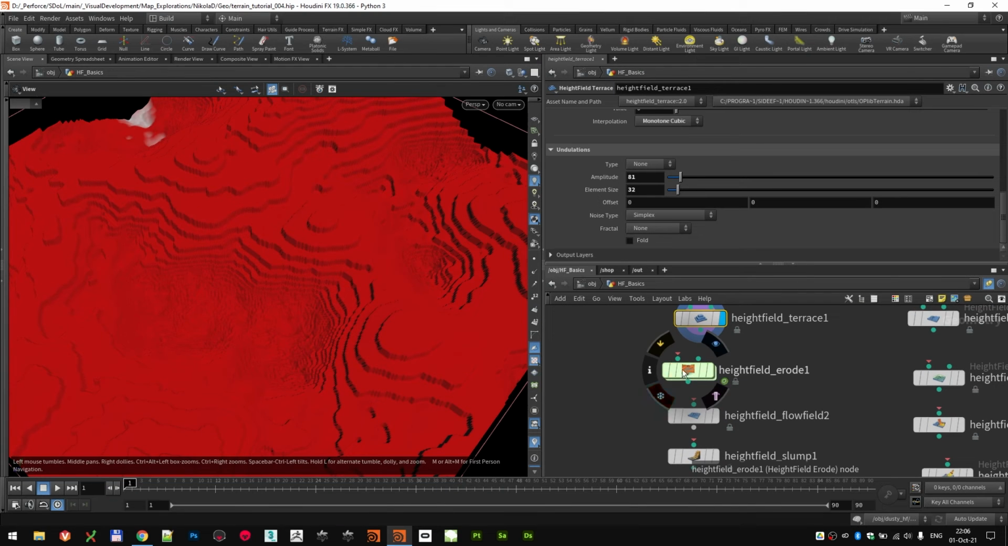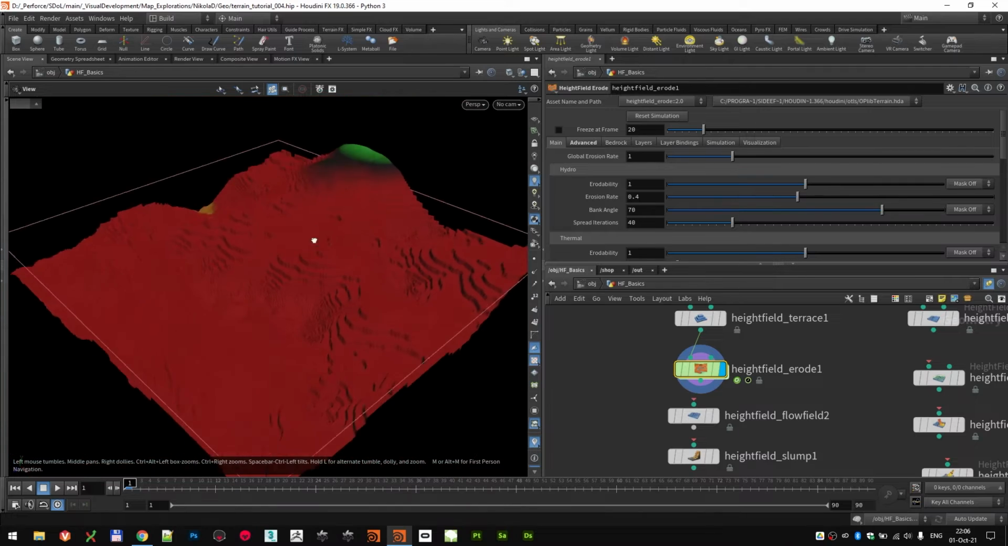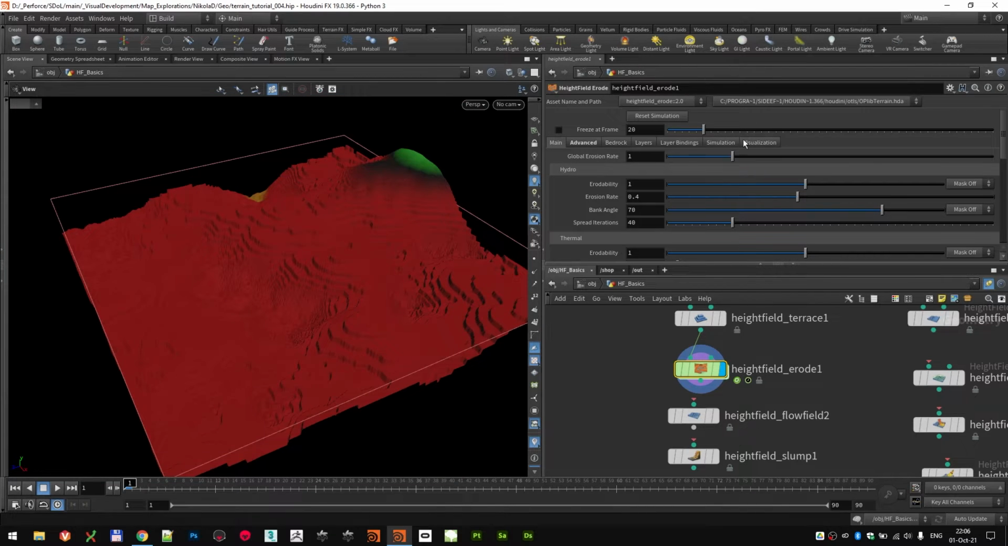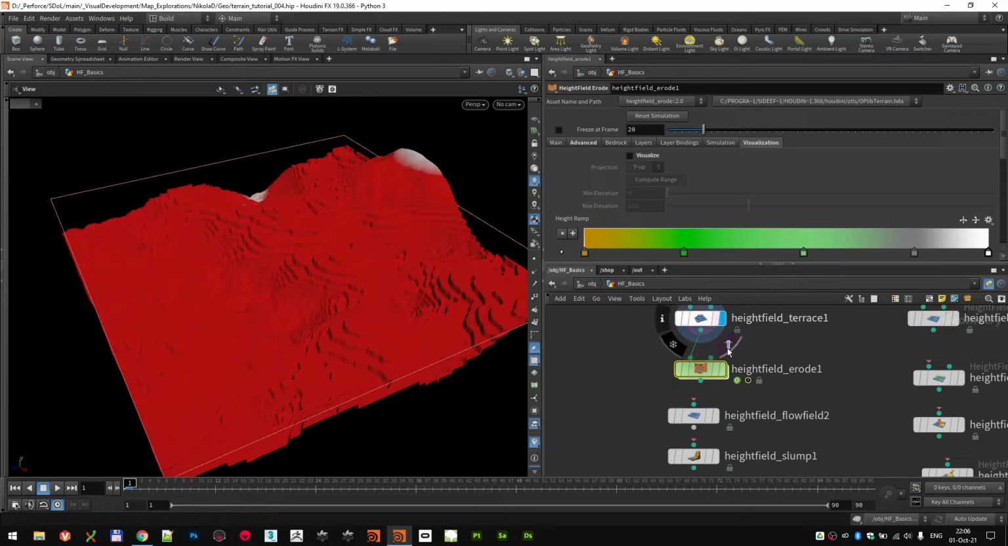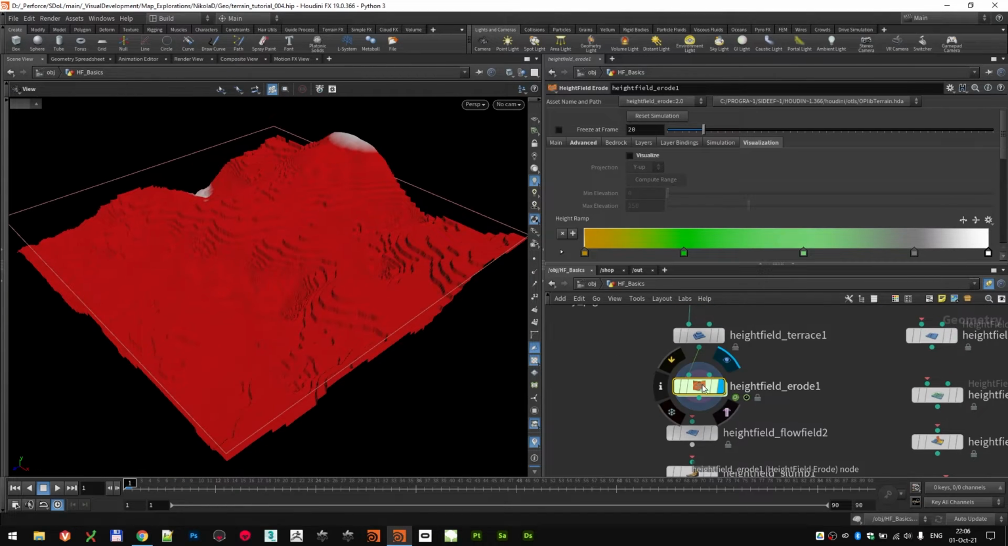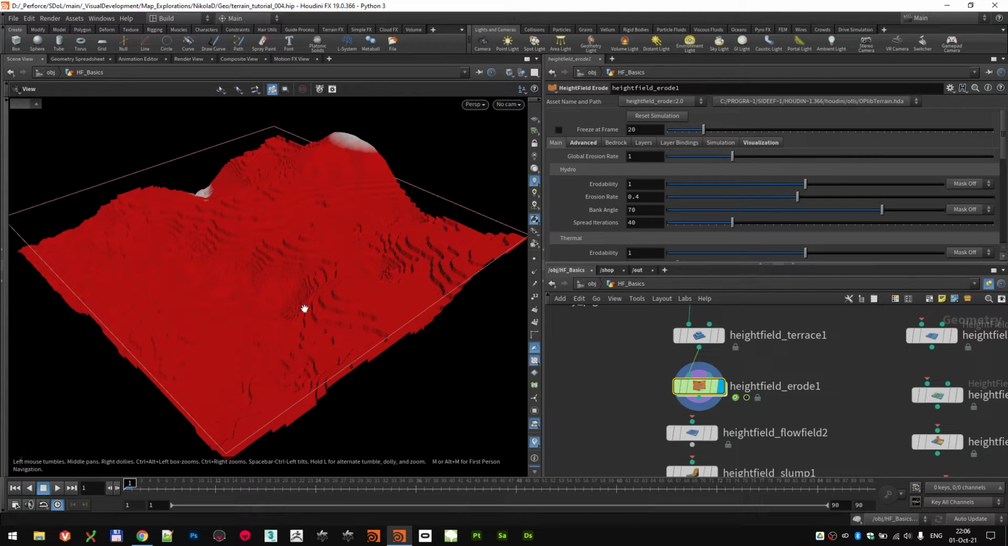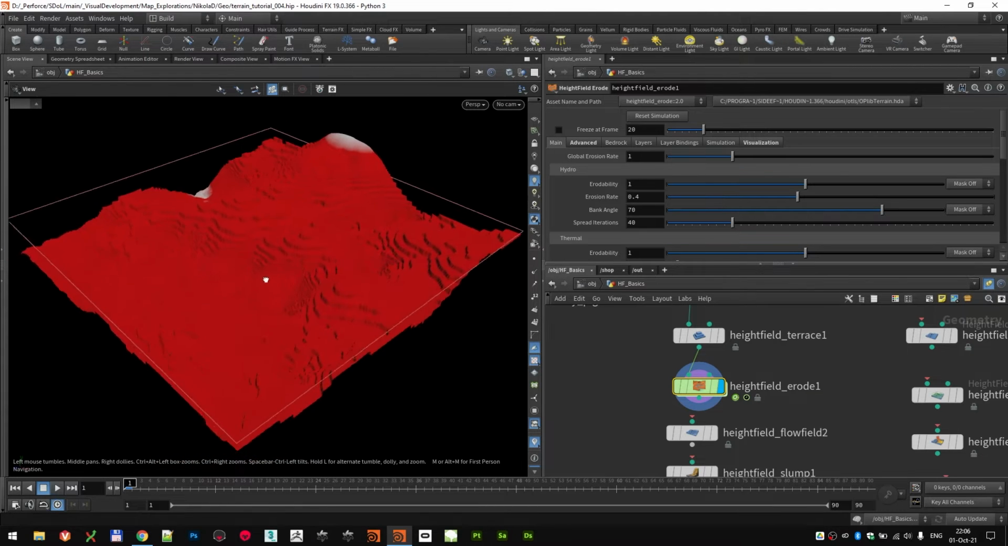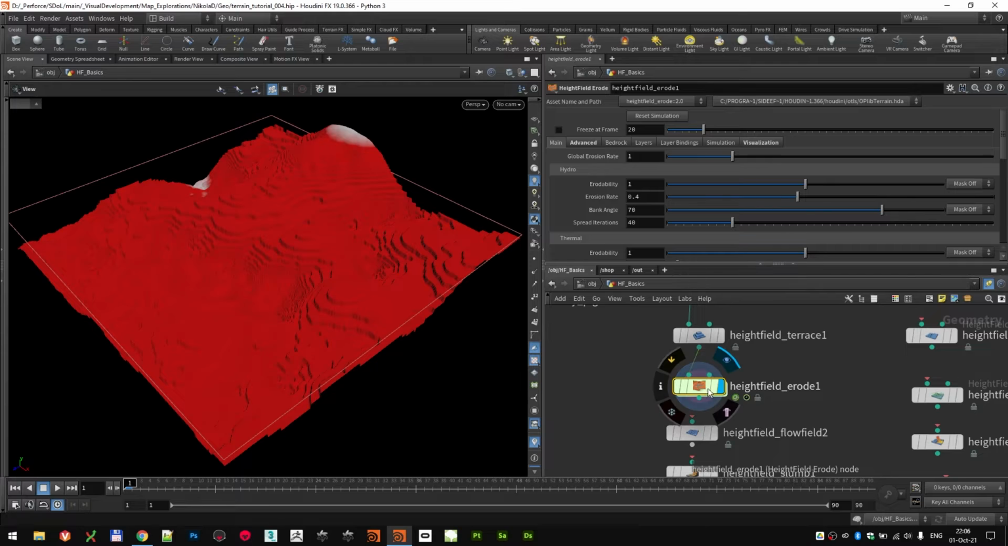This node is basically a simulation node. If you select it, by default you'll see it turns on some visualization automatically. So we just disable that and go back to the node, so we have the old colors. What's specific about this node is it actually simulates erosion over time. And it has thermal erosion, wind erosion, rain erosion, all kinds of erosion which are happening at the same time.